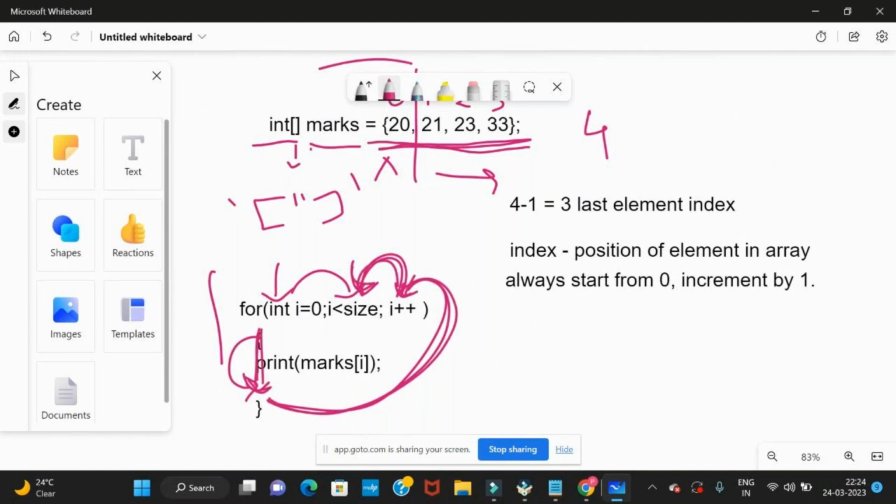So now, initially i is 0. Marks of 0 is printed, which is 20. Next time, i plus plus, and the i value is 1. Now i is 1, and 1 less than size, yes, true. Size is 4, right? 1 less than 4 is true, so again it will go inside the loop. i is 1, so marks of 1, 21, will be printed.